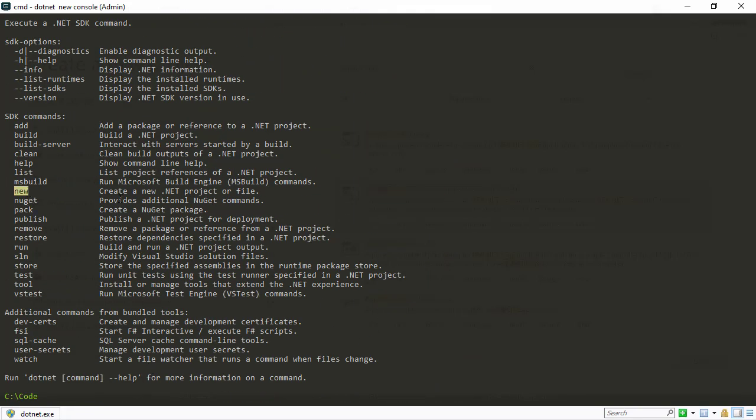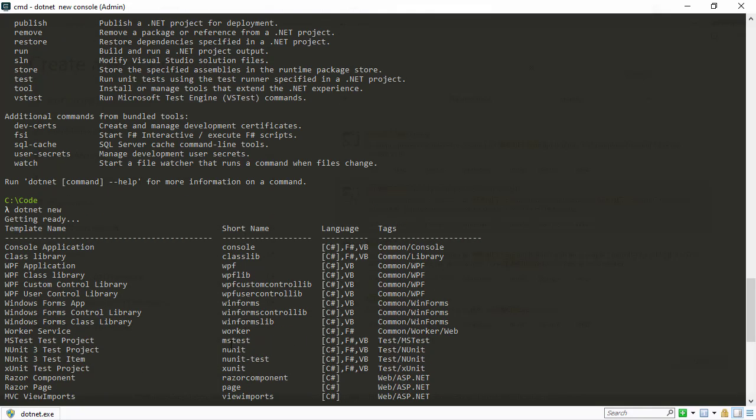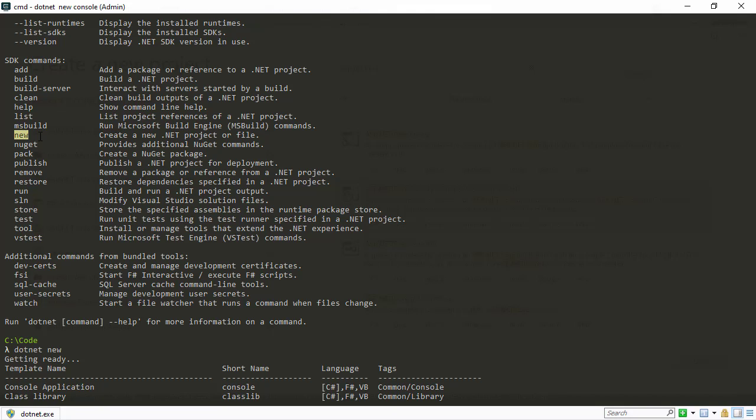So we have an option of creating new projects, .NET new, and then the project short name. It's going to provision that project for you. This new itself has multiple options of its own, and you can influence the project name that you want to give. There's a help that you can get on that.